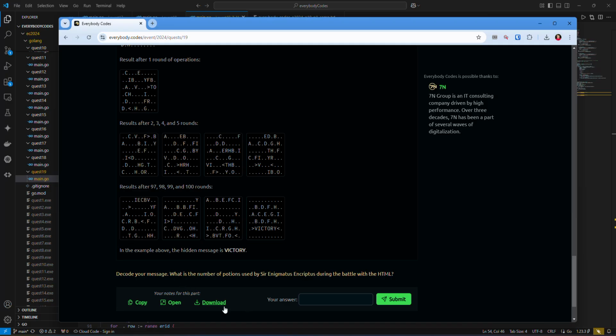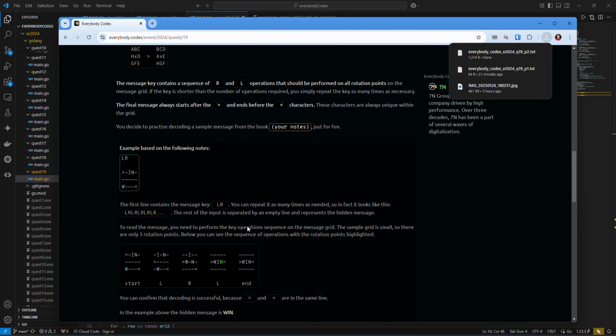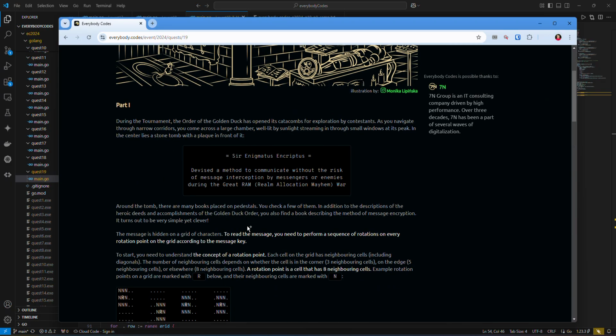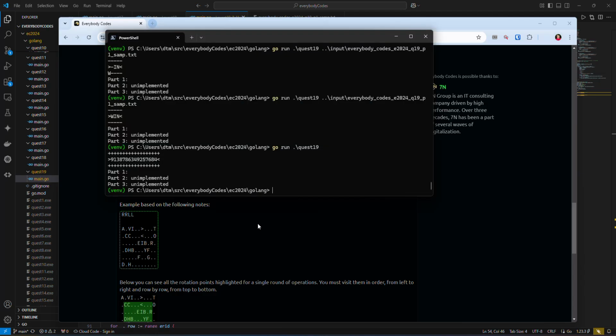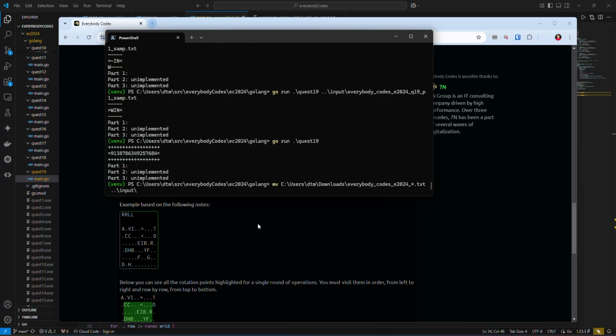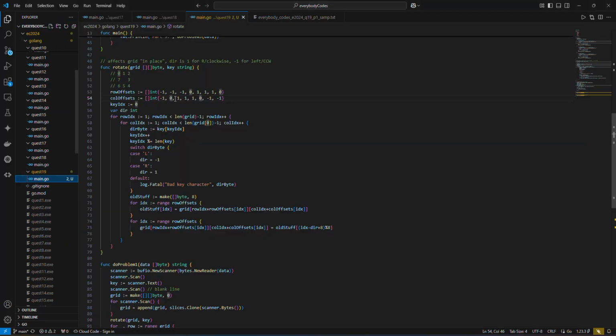Number during the battle with the HTML. What was the HTML? Did they say here? They had that. RAM was the real allocation mayhem war. Did they? The hulking tapestry, mighty Leviathan. Gotcha. Okay, well, let's pull our input over.